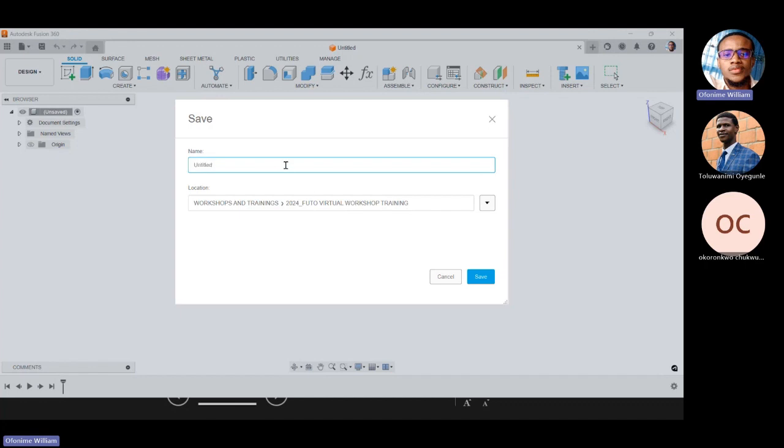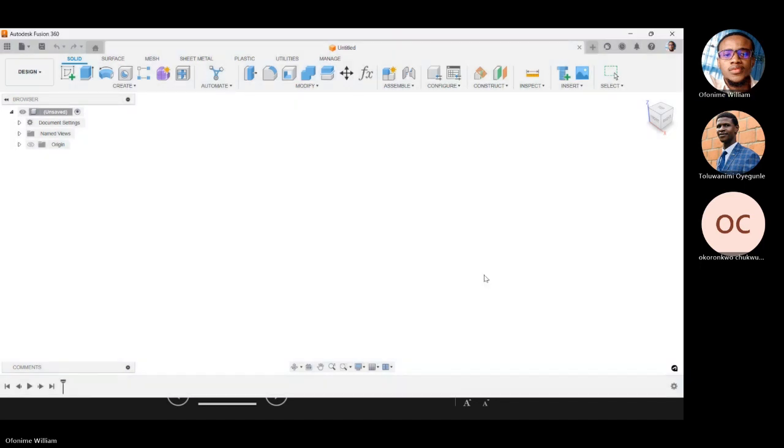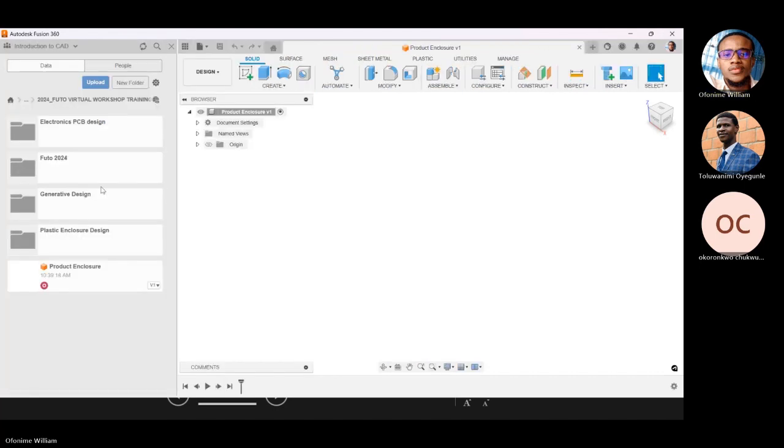So I'll just call this our product enclosure. If that's visible, I click on save. So you notice this V0 here, which is like saying the initial version of your design. There is no content in it. If I go back to my data panel, right?